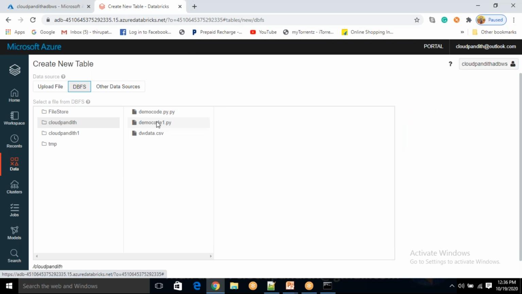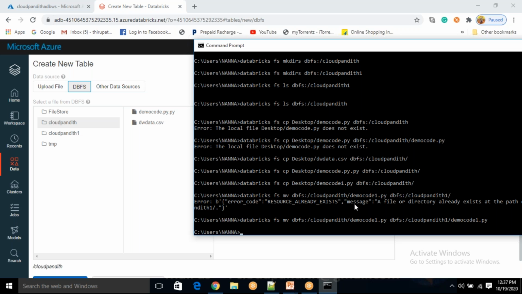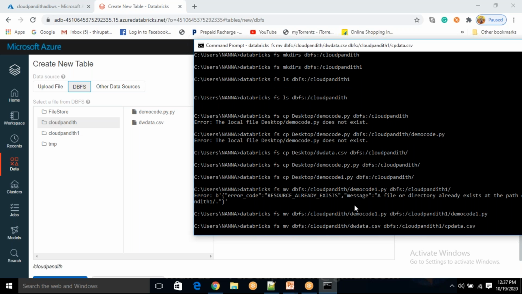Now you see this particular file will not be available. In Cloud Pandit 1, I am able to see demo code 1.py. If you go here, that will not be available because I just moved it. In the same way, if you want to move the dwdata.csv file, the actual data file, that is also possible. I want to move it as cpdata.csv. So I renamed the file when I moved.